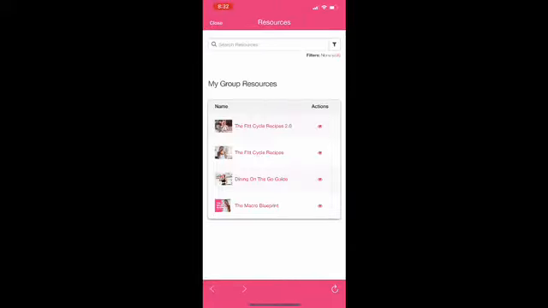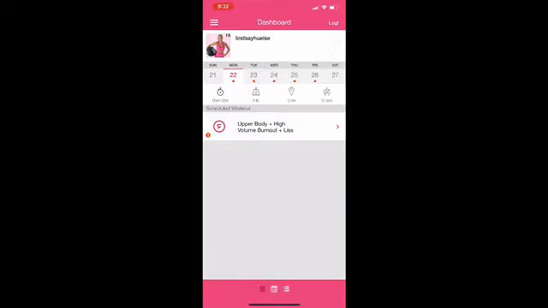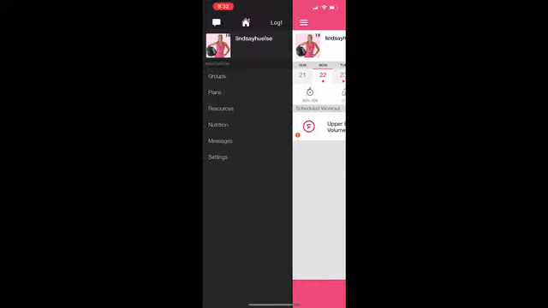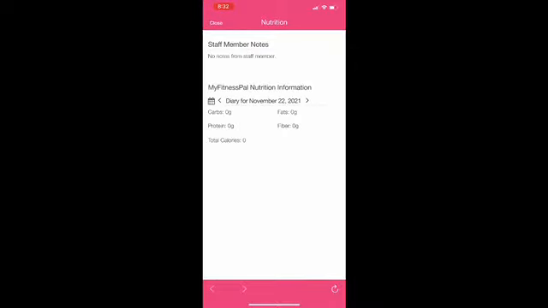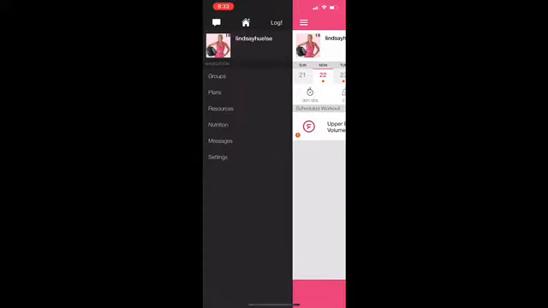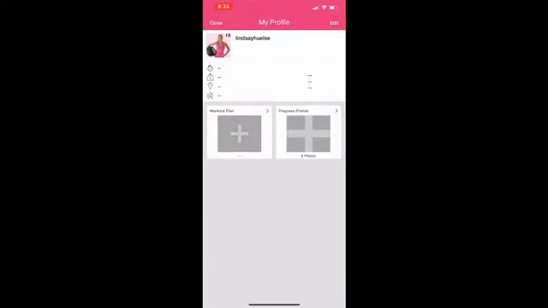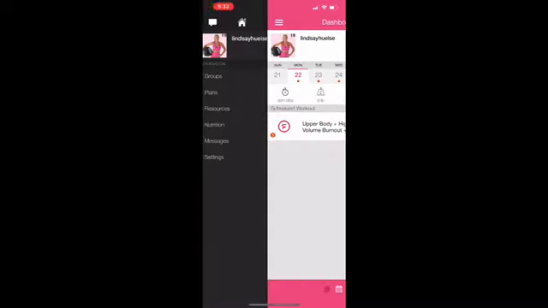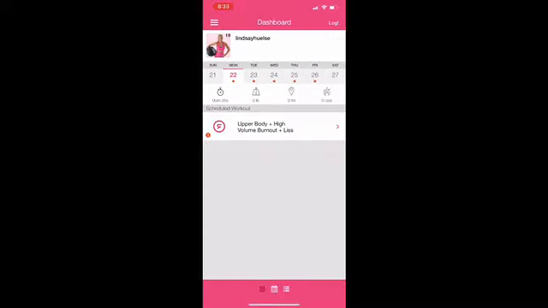If you click on resources, this is going to be all the same resources that have been assigned to you through the groups that you've enrolled. Again, going back to the navigation, I did want to show you guys the nutrition tab. This is where you can connect your MyFitnessPal, and it will actually import your data from MyFitnessPal. Once we go back to the regular screen where you see your workouts, if you click on your profile, you can change your picture, you can see all of your updates, anything that you've logged as well.